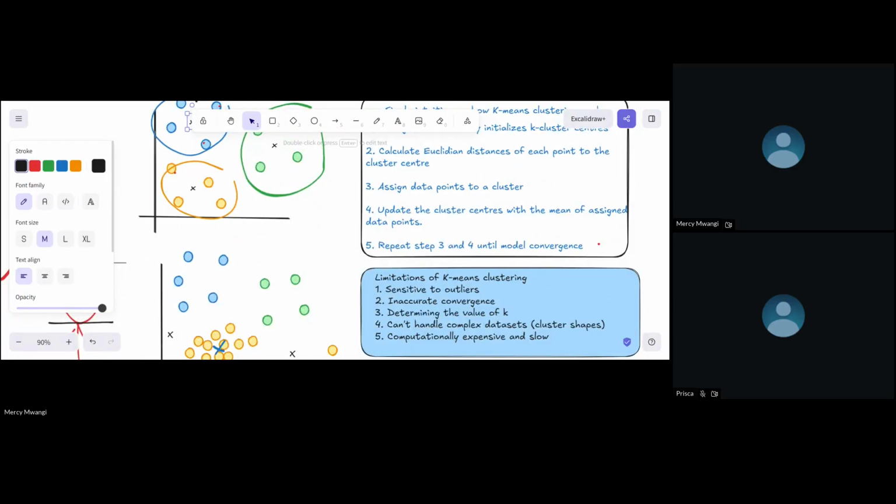Convergence can be reached in 2 scenarios. If you set the machine learning algorithm to run for 100 iterations, it will stop updating the centers of the clusters after 100 iterations. Or another point of convergence: you let it run, and the point of convergence is the point at which the cluster centers stop changing.